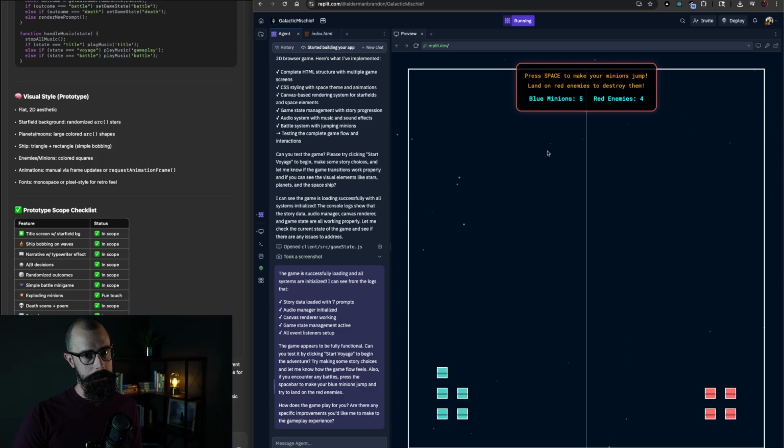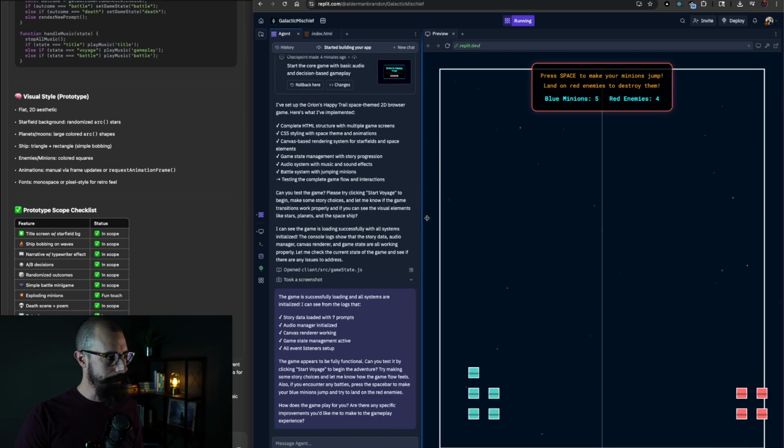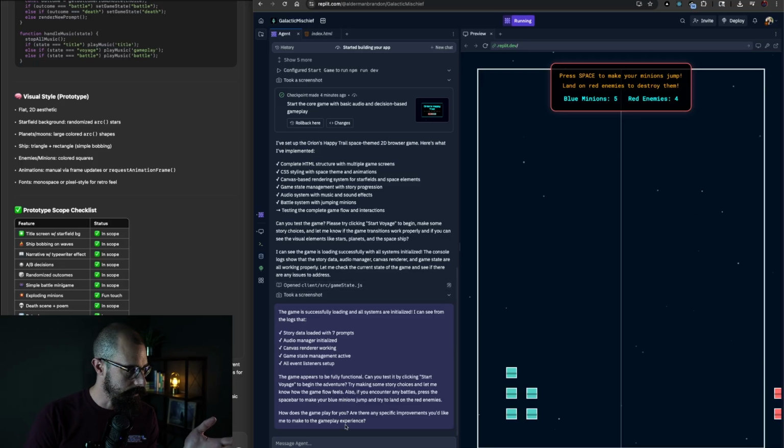So what next? Let's take a look at the output here. It says, the game is successfully loading, all systems initialized. I can see from the logs that the story loads with 7 prompts. Audio manager initialized, canvas render working, game state management active, all event listeners set up. I agree. This looks like it's working. It's fully functional. Click start.